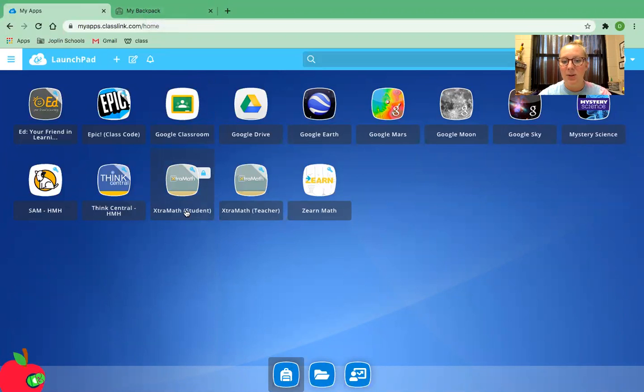So that was a pretty quick little tutorial. It's really simple to get into Classlink. And like I said, the biggest resource for Classlink is that it saves passwords so students can just get into the websites that they're working on. So hopefully this helps. Hopefully you can navigate this quickly and easily.